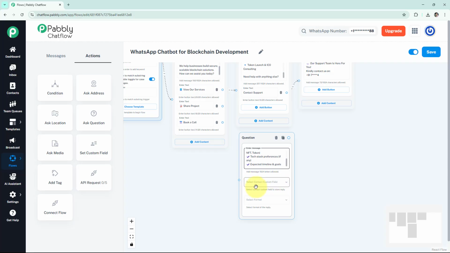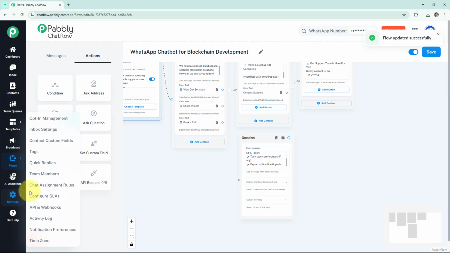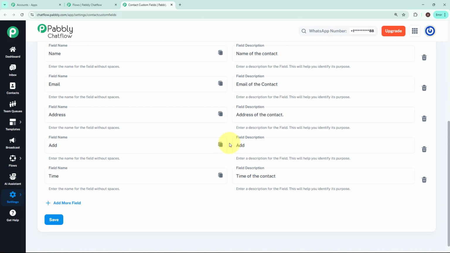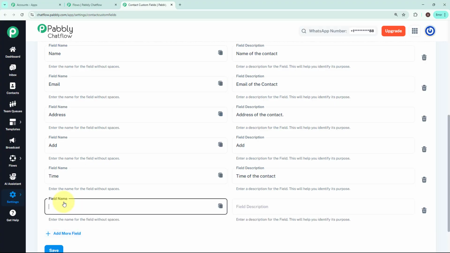And here you can see there is an option to select contact custom fields. And to select them, you need to create contact custom fields first. And to do that, first save your flow. And once the flow is updated successfully, you have to go to the settings and then choose this third option that says contact custom fields. Click on it. Here you can see some default custom fields are there, under which here we have created contact custom fields.